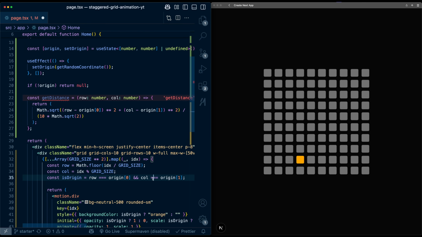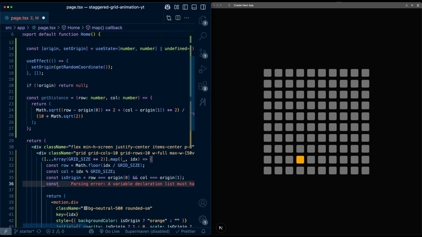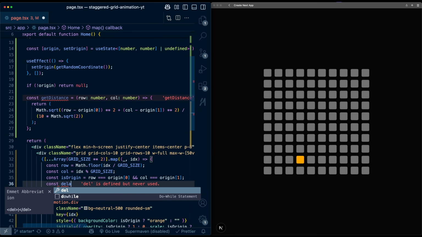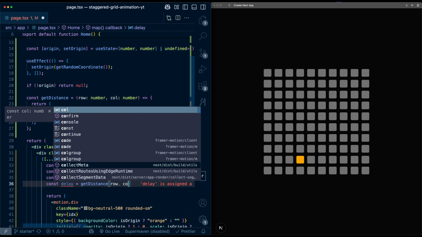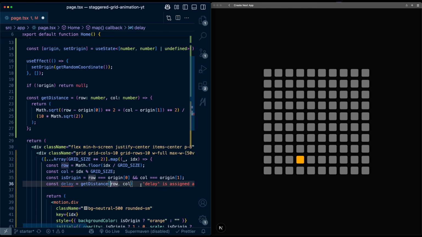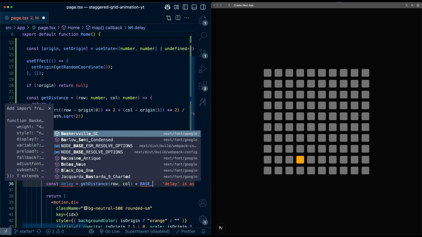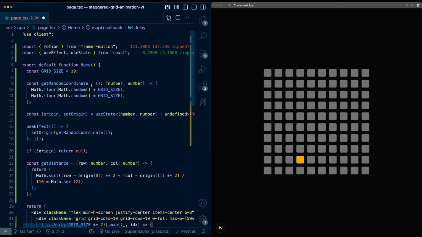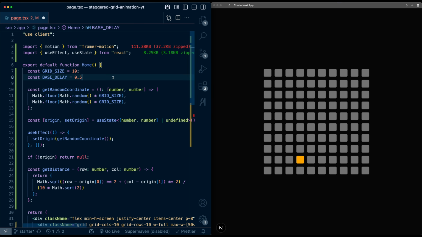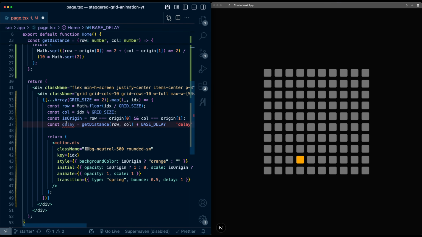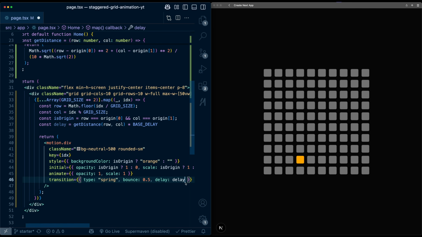So now down here, I can get the distance and pass that in as a custom delay. So I'm going to make a delay object directly, and I'll say we want to get the distance from the row and column of this item to the origin. We want to multiply it by some sort of base delay that we'll define. So let's just go up here and I'll just create a base delay. Let's set it to 0.5 by default. And now I'm just going to use this delay here in the motion prop. Now let's try it, refresh the page. There we go. We have this nice distance-based stagger. So as you get further and further out, there's more of a delay.